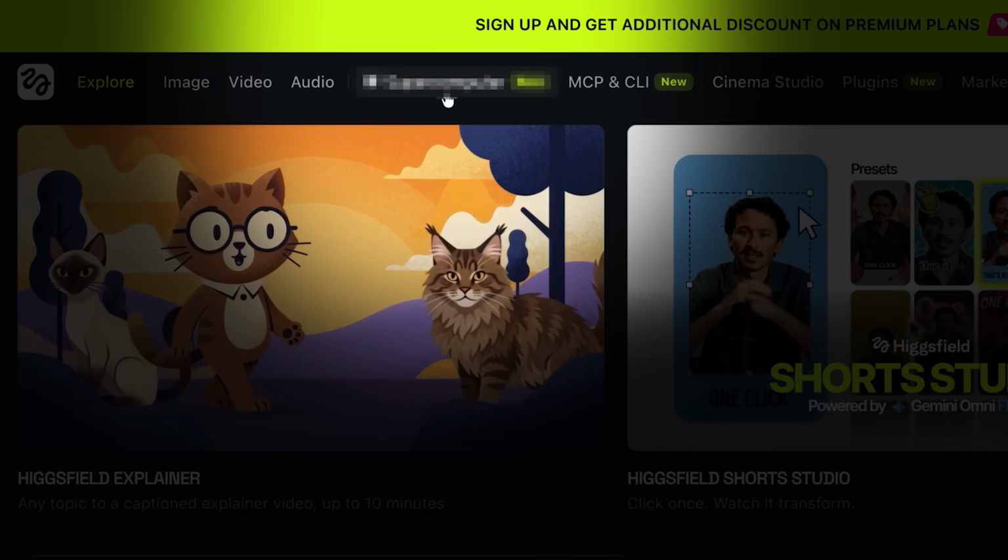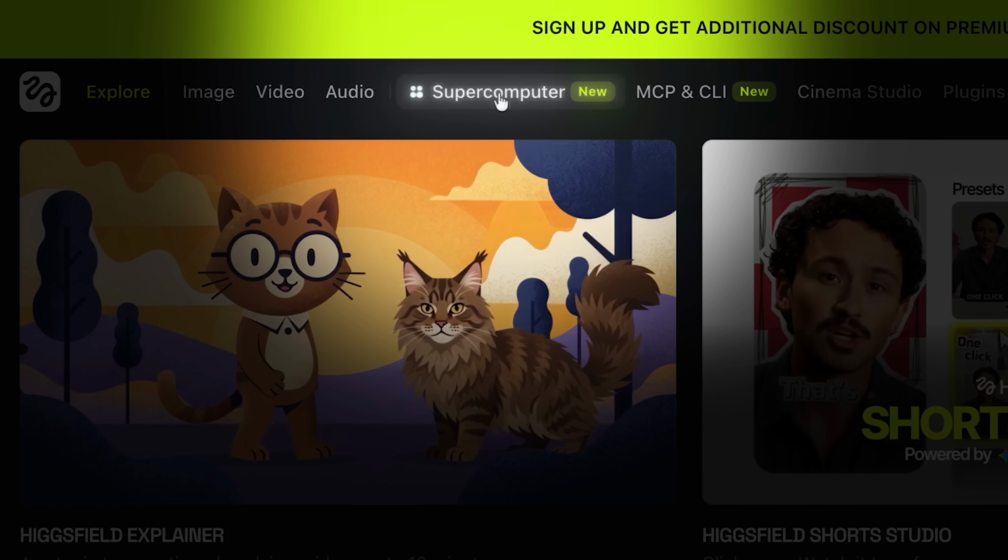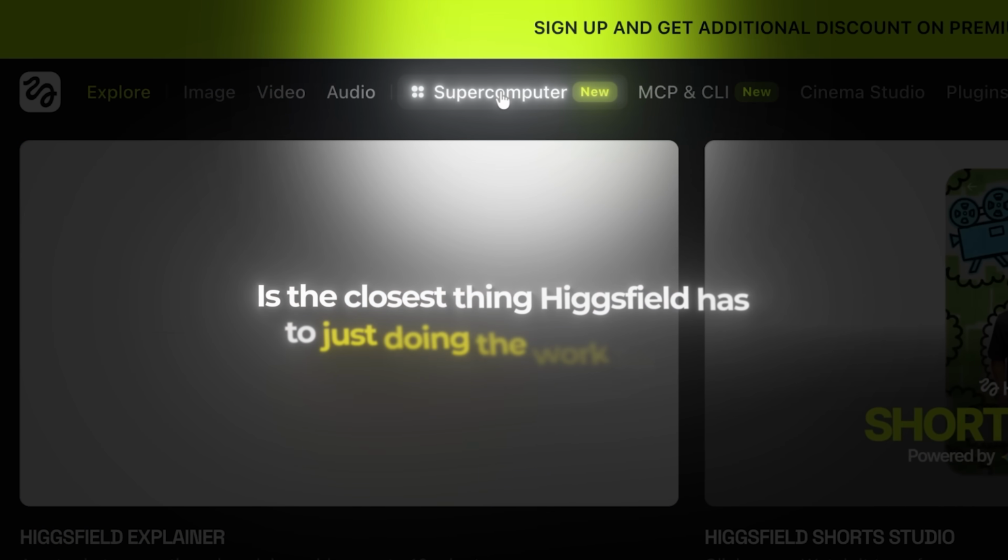Now, my favorite thing about Higgsfield is that it has a unique feature where you can run everything I showed you so far from just one place without switching on any of the tabs yourself. And that one place is the supercomputer, which is the closest thing Higgsfield has to just doing the work for you. It's an AI agent you talk to in plain English, so instead of going through these steps, you can tell the supercomputer what you want, and it goes and uses those tools for you.